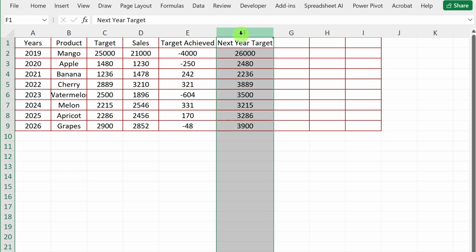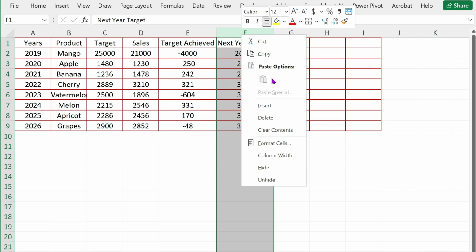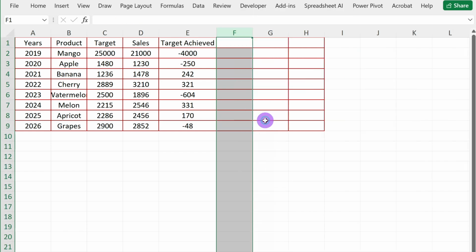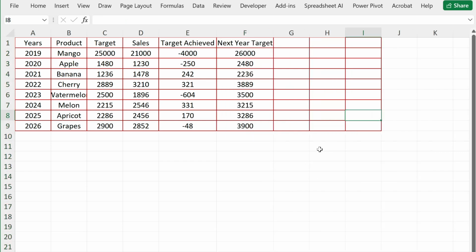Click on that and then right click and click on the delete, and here the extra column will be deleted immediately. So you can select the contiguous column.